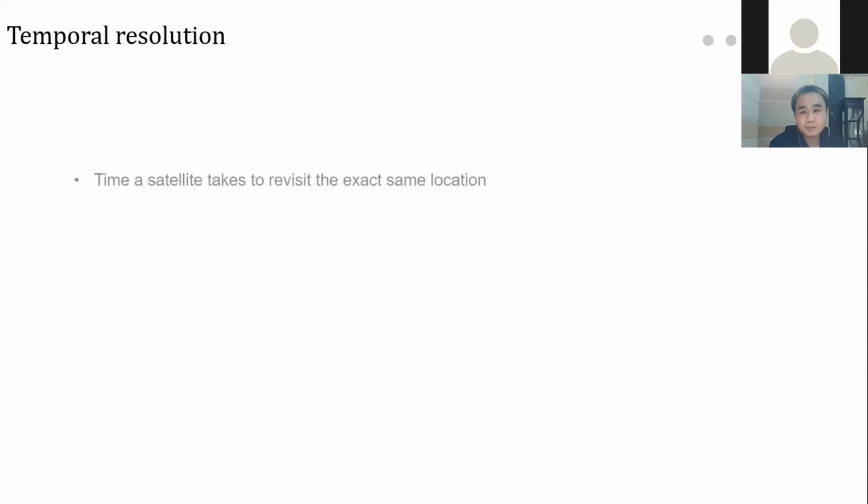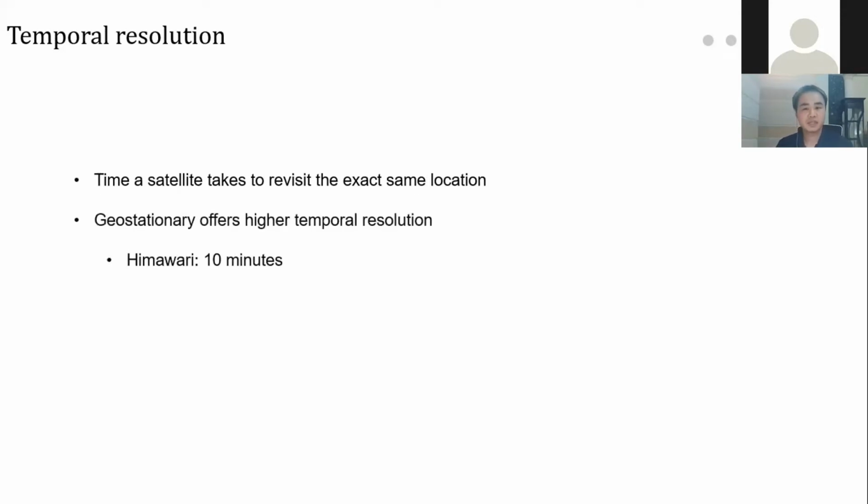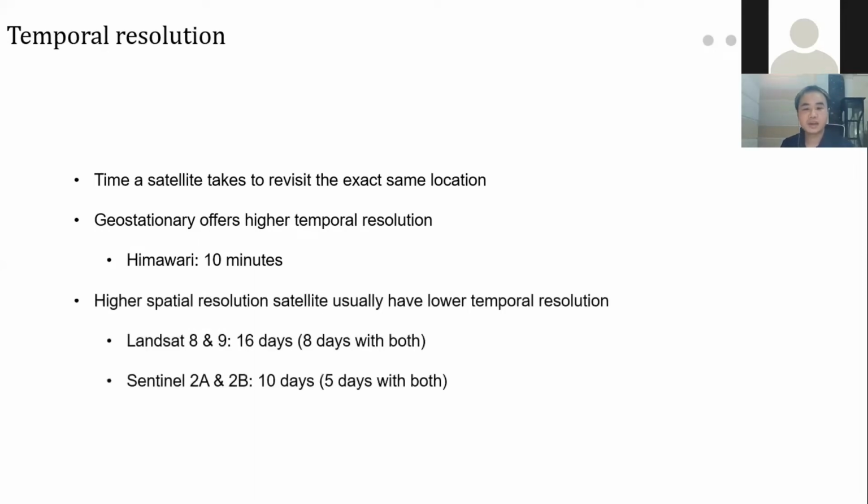So the last one is temporal resolution. It refers to the amount of time the satellite takes to revisit the same location and take the data from that location again. Just now we mentioned geostationary satellites usually offer higher temporal resolution, like Himawari, which can capture 1 image every 10 minutes. Meanwhile, Landsat or Sentinel have higher spatial resolution, so they usually have a trade-off between spatial resolution and lower temporal resolution.